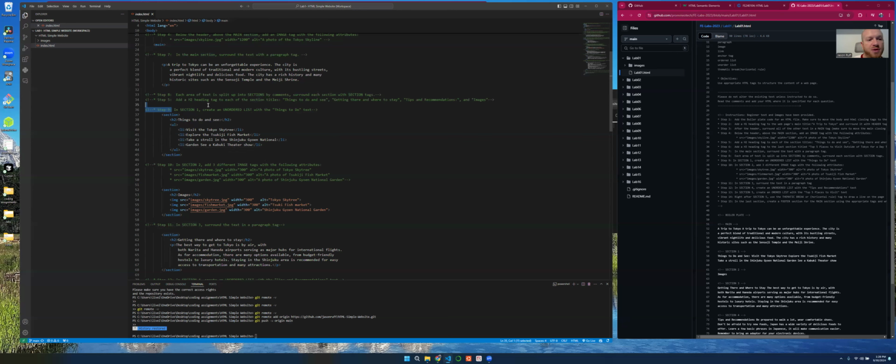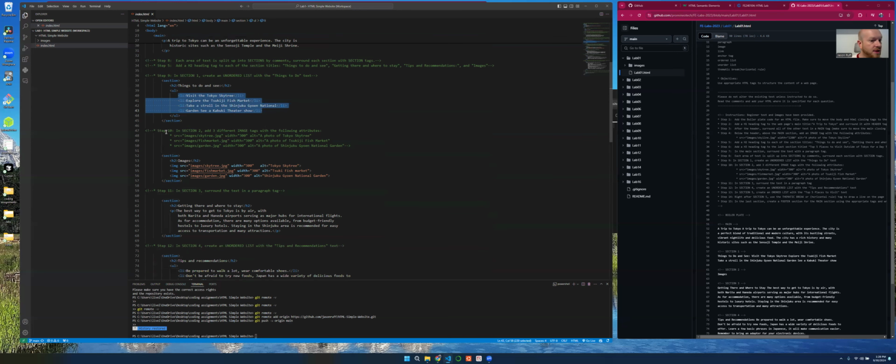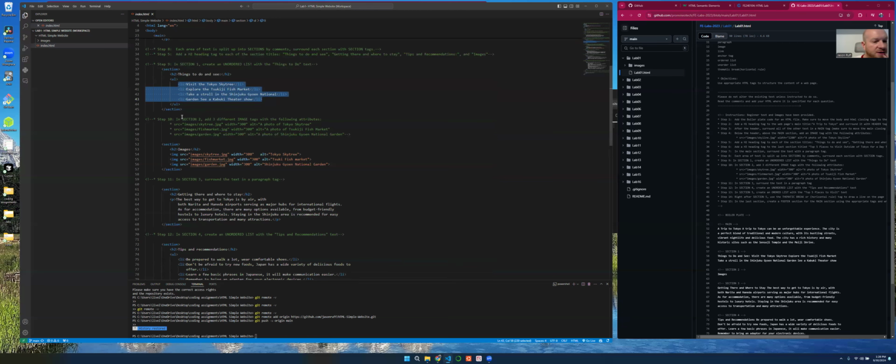And then here's where we kind of build out these different sections. So it says, okay, now that you had the section heading, things to do and see, we want to create an unordered list. So that's my UL element right there. And then we added our different list items that they gave us. So that was 9. In step 10, we just keep moving down into section 2 here.